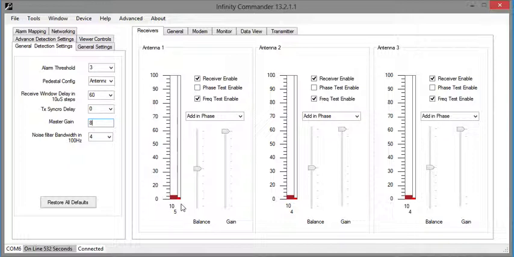Because we've only got dummy loads here today, we've not got real antennas connected, we're still getting very little noise. But a combination of this control here, the master gain, and these individual gains can be used to optimize the system performance.